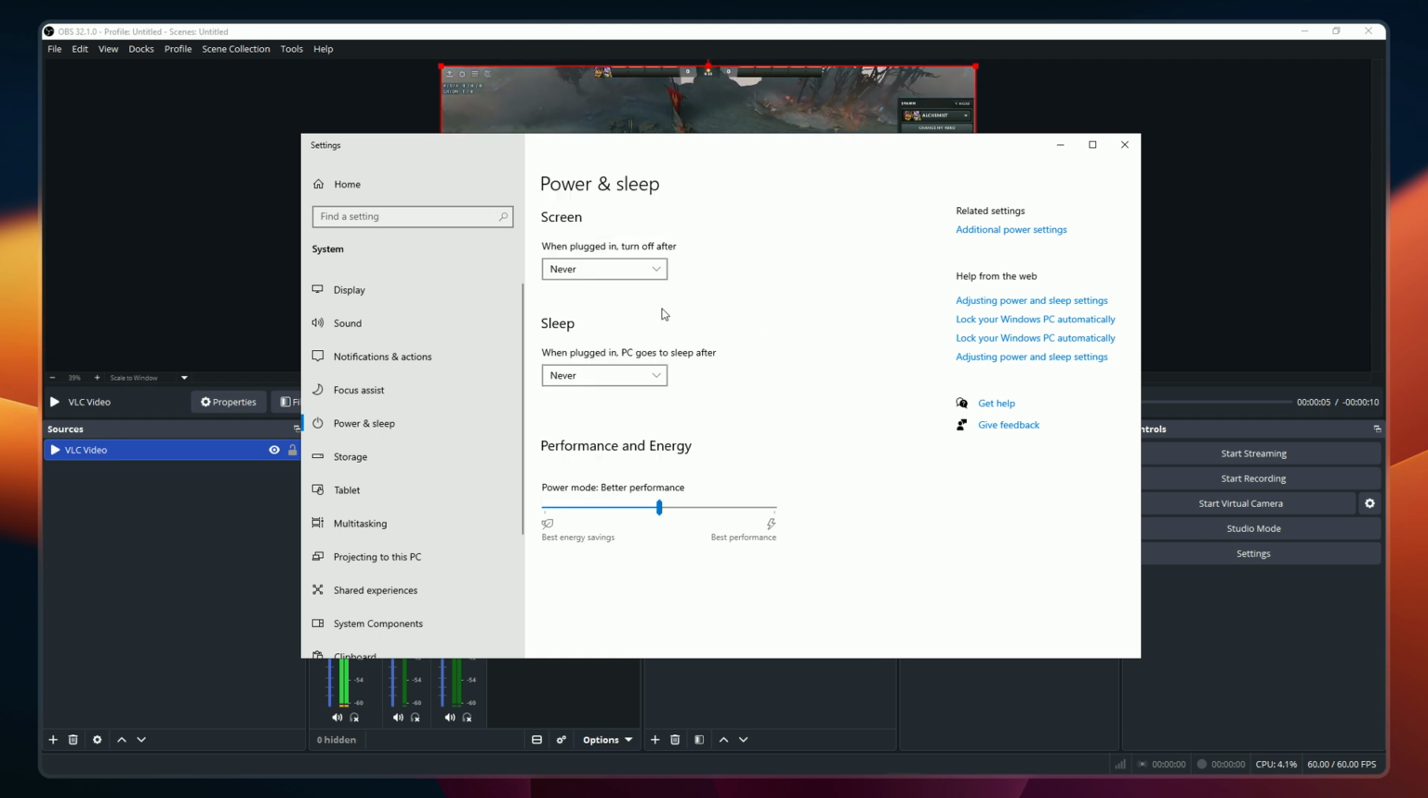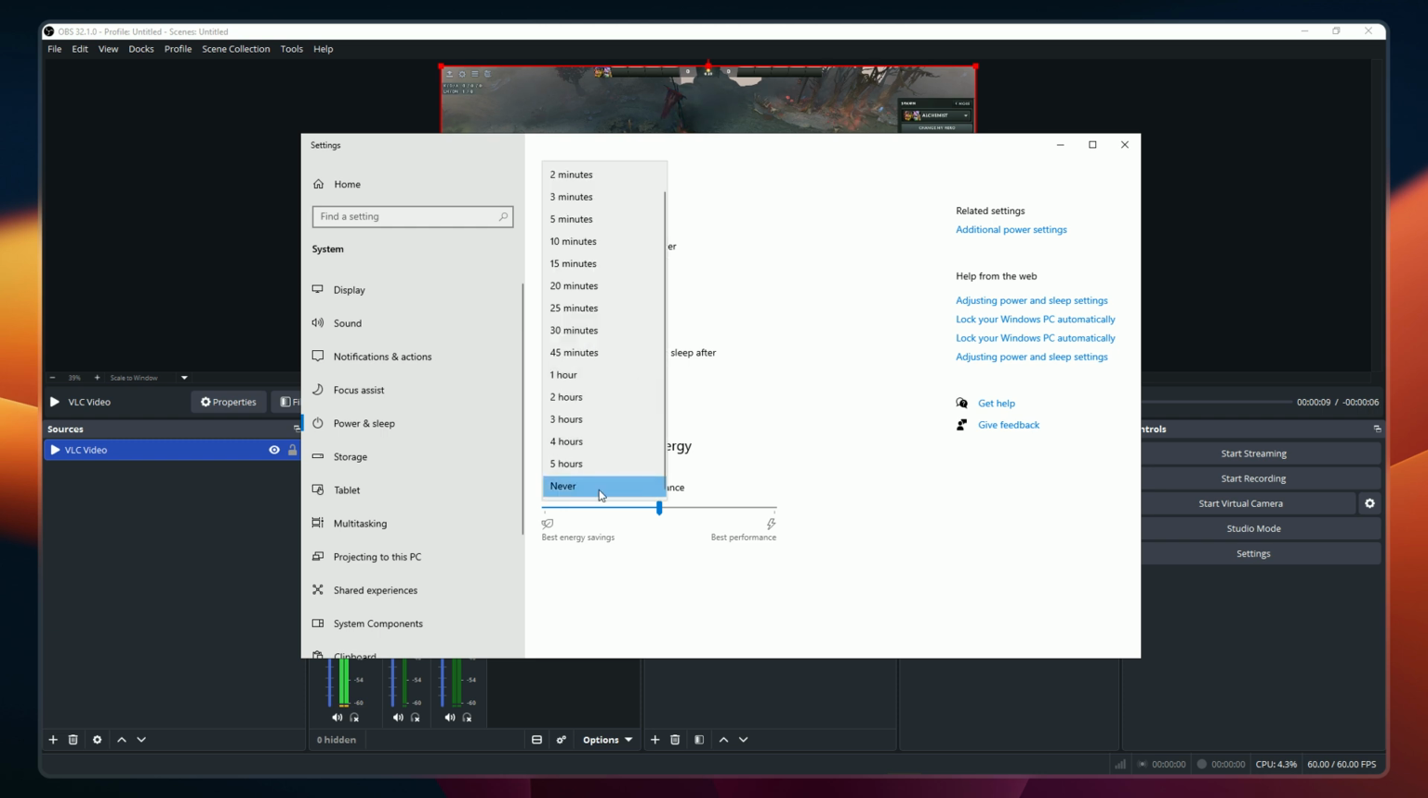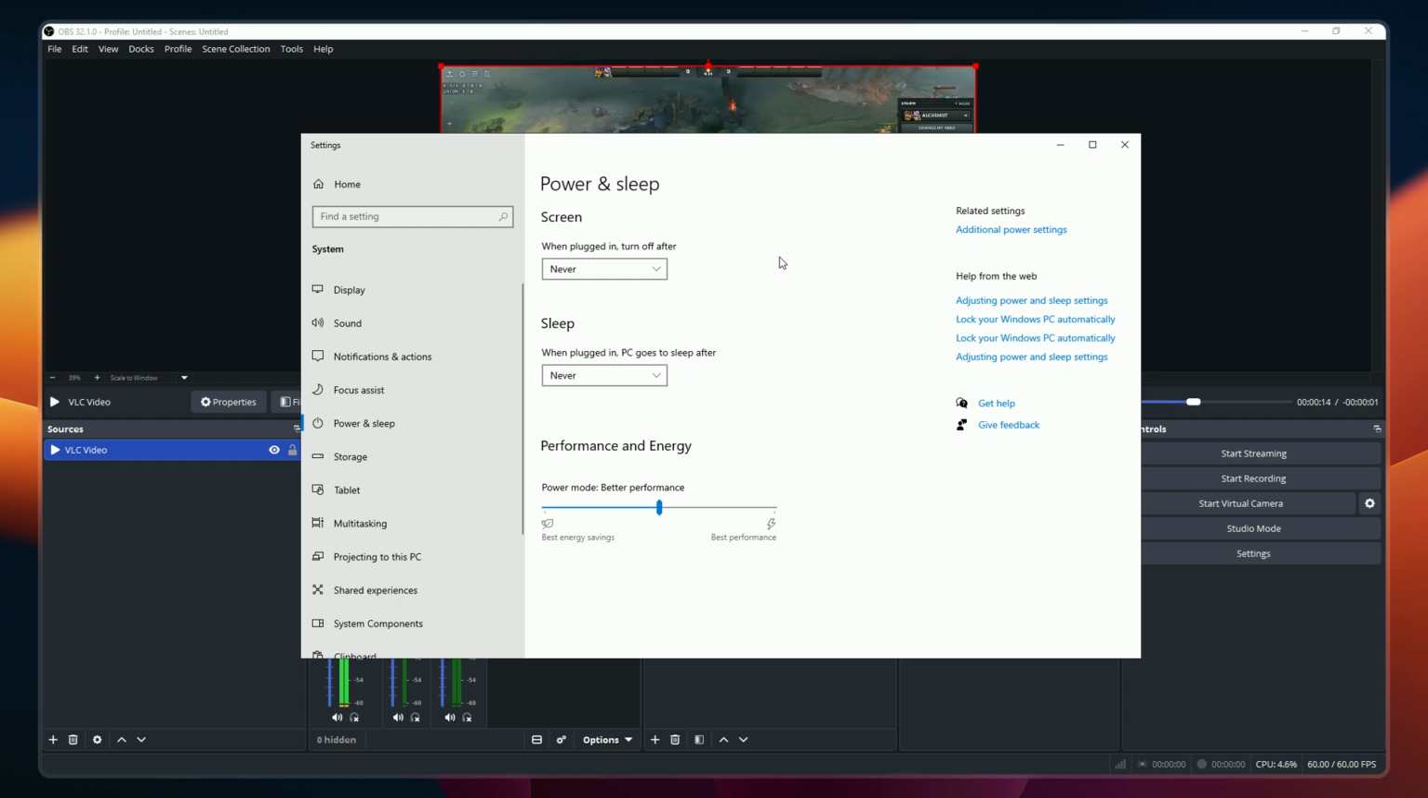Right below that, you'll see the Sleep section. Click its drop-down menu as well, and also select Never. These settings ensure your computer stays awake and active, allowing your live stream to run continuously without any automatic shutdowns or interruptions. And that's it.